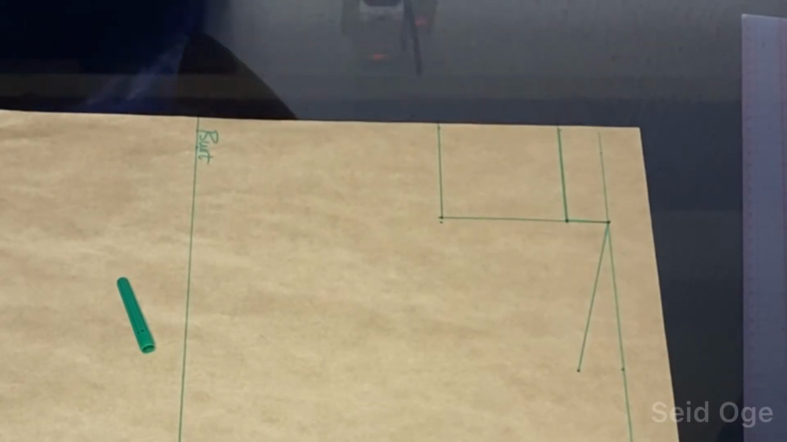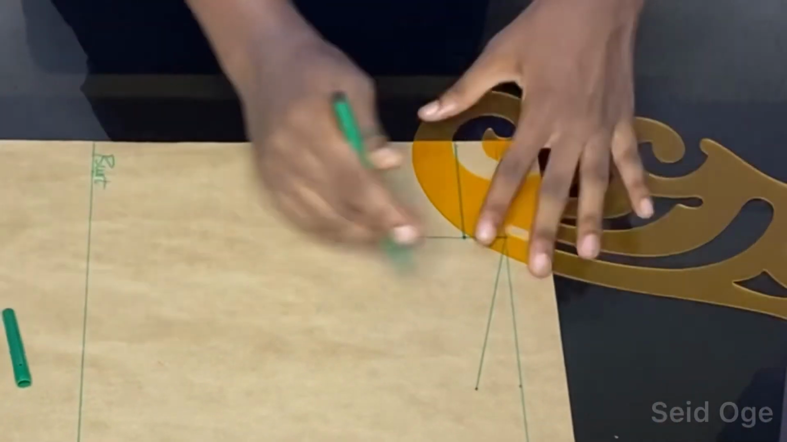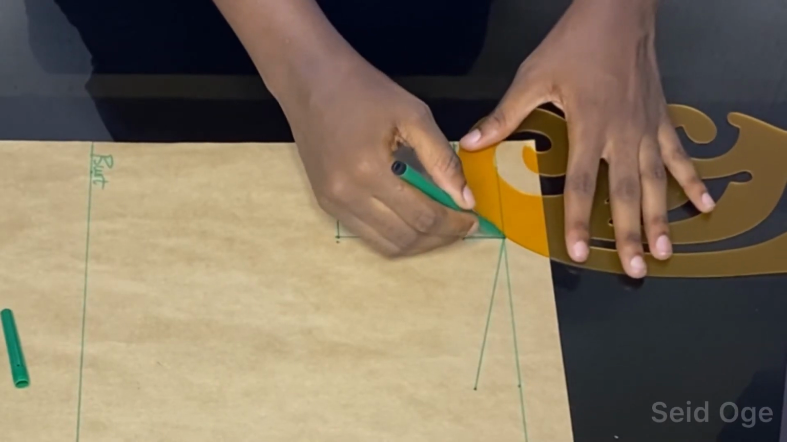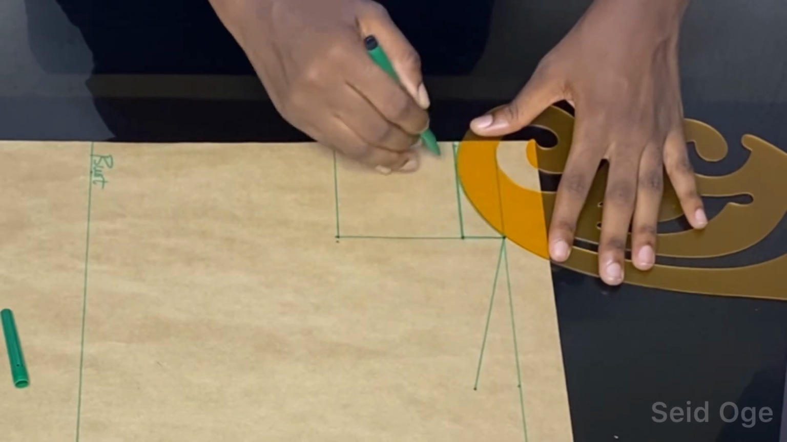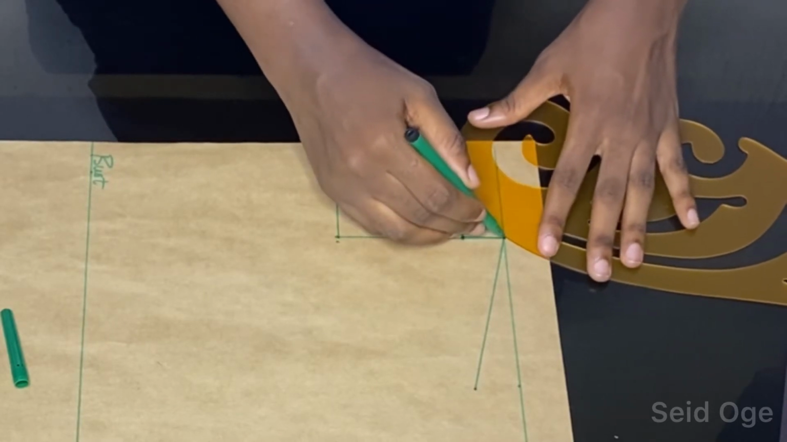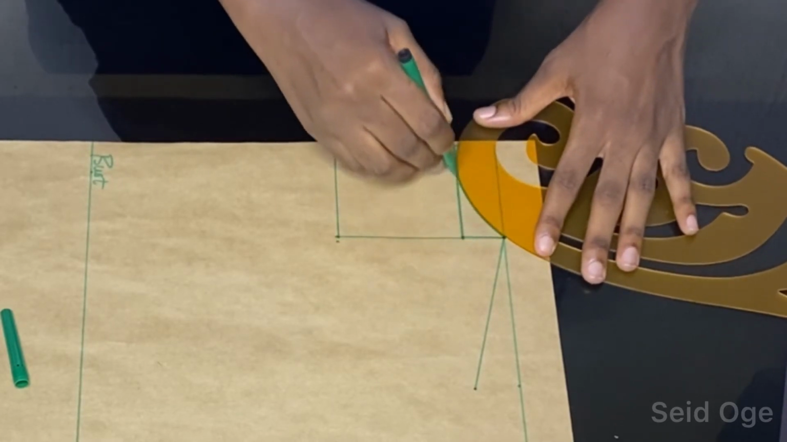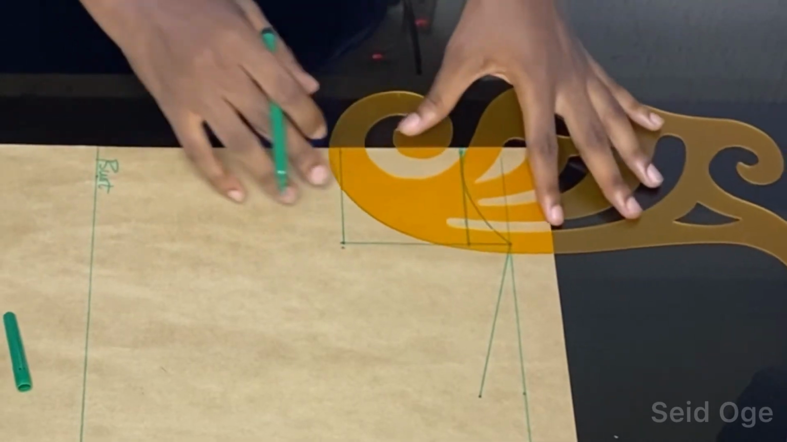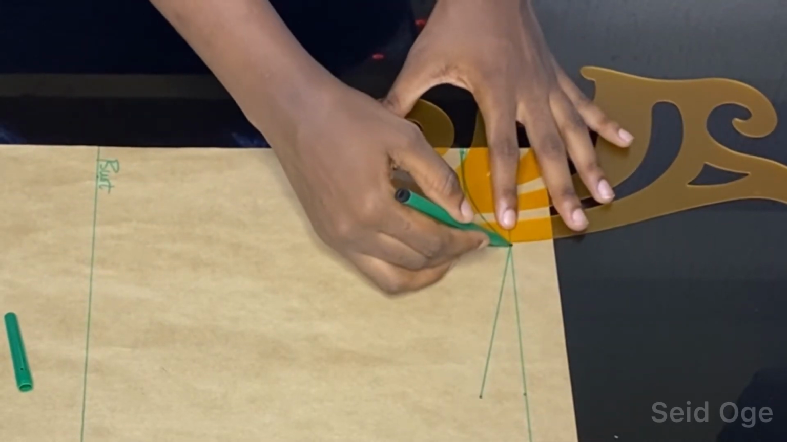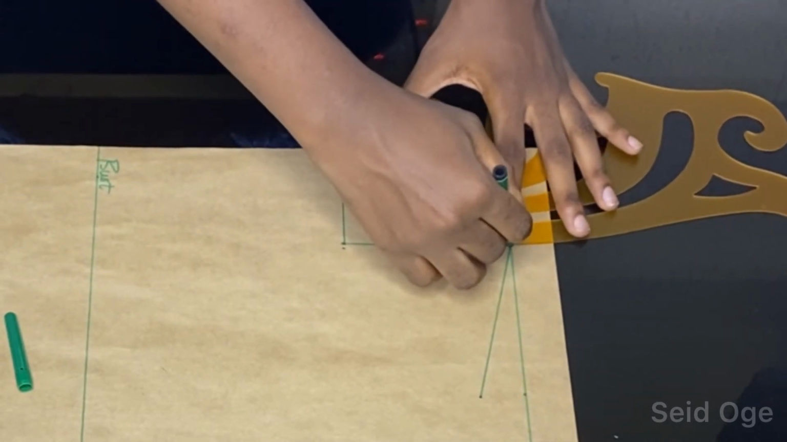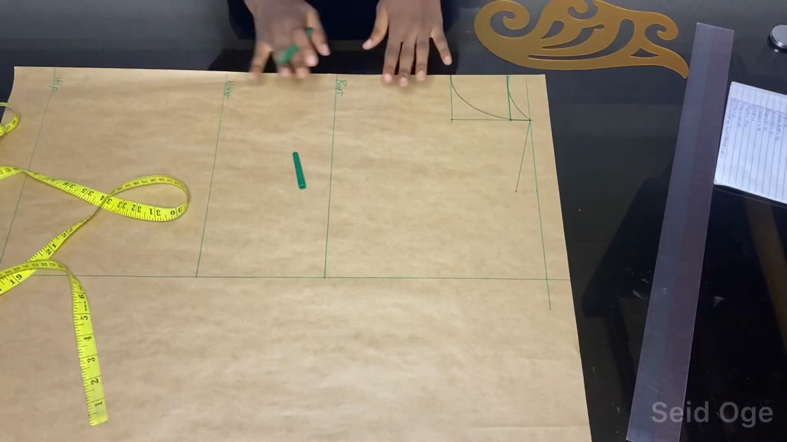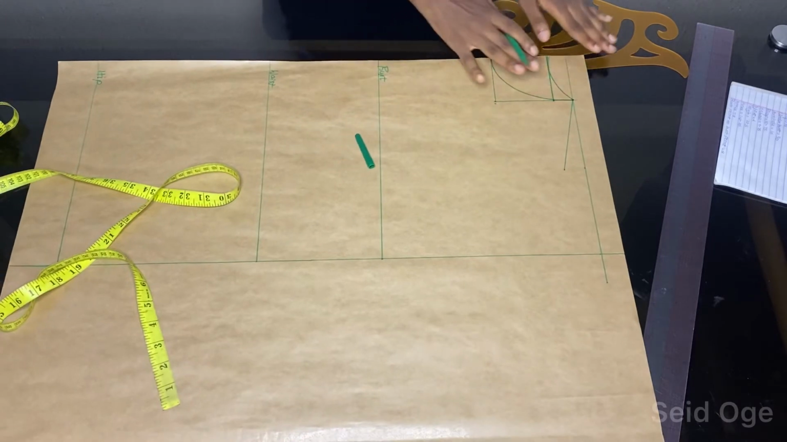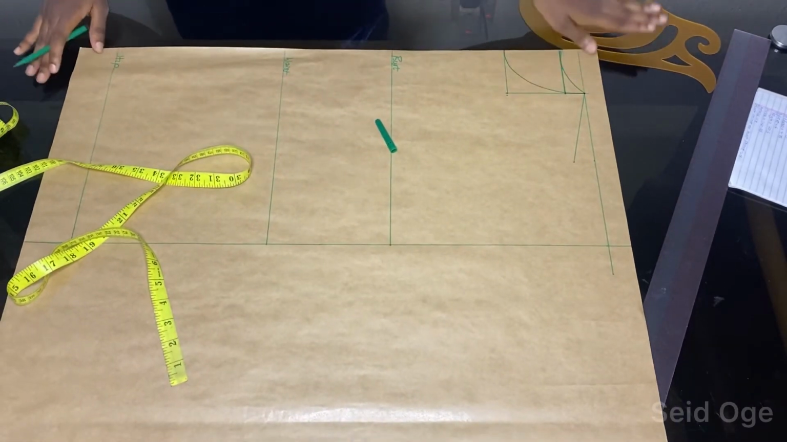Now let's use our French curve to do this. Very good. And then for this one, like this. So next, I'm going to show you how we're going to do this later on. So let's just keep that aside.